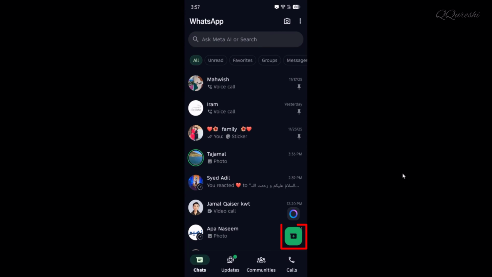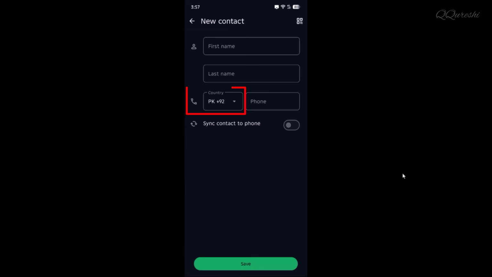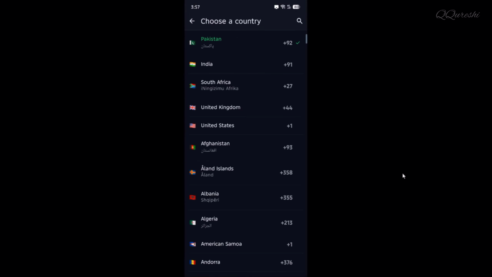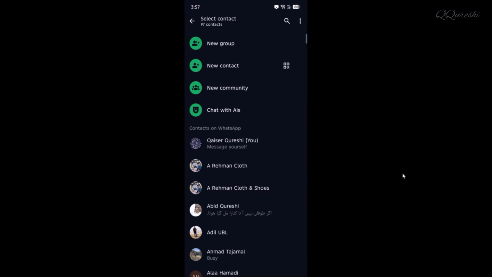Now, tap on the Add New Contact button again. Here you have to select New Contact again, and in country you have to select United States again. And you have to type 877-22-41-042 in the phone number. And once again, tap on the Save button.